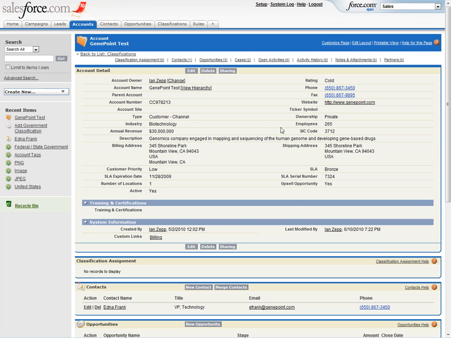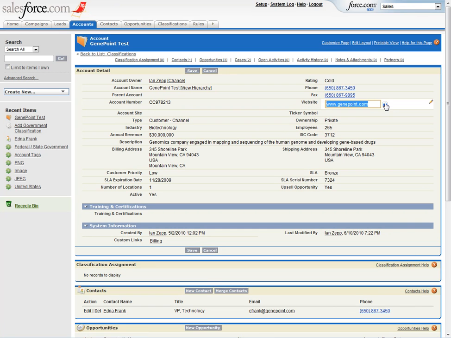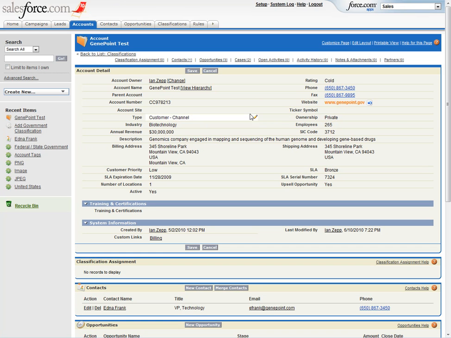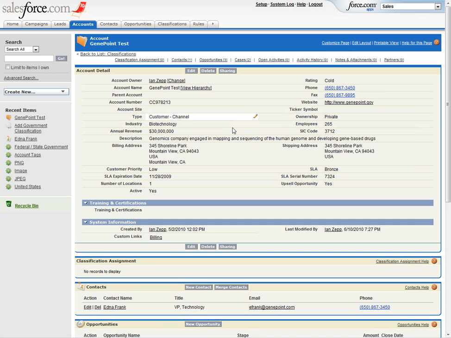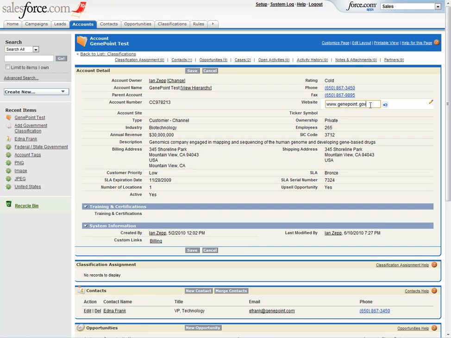The first thing to do is to just change our website to .gov. This by itself should not meet our criteria because none of our contacts that exist at the account have an email address that also ends with .gov. So when we save that, you see there are no classification assignments. So let's change that back.